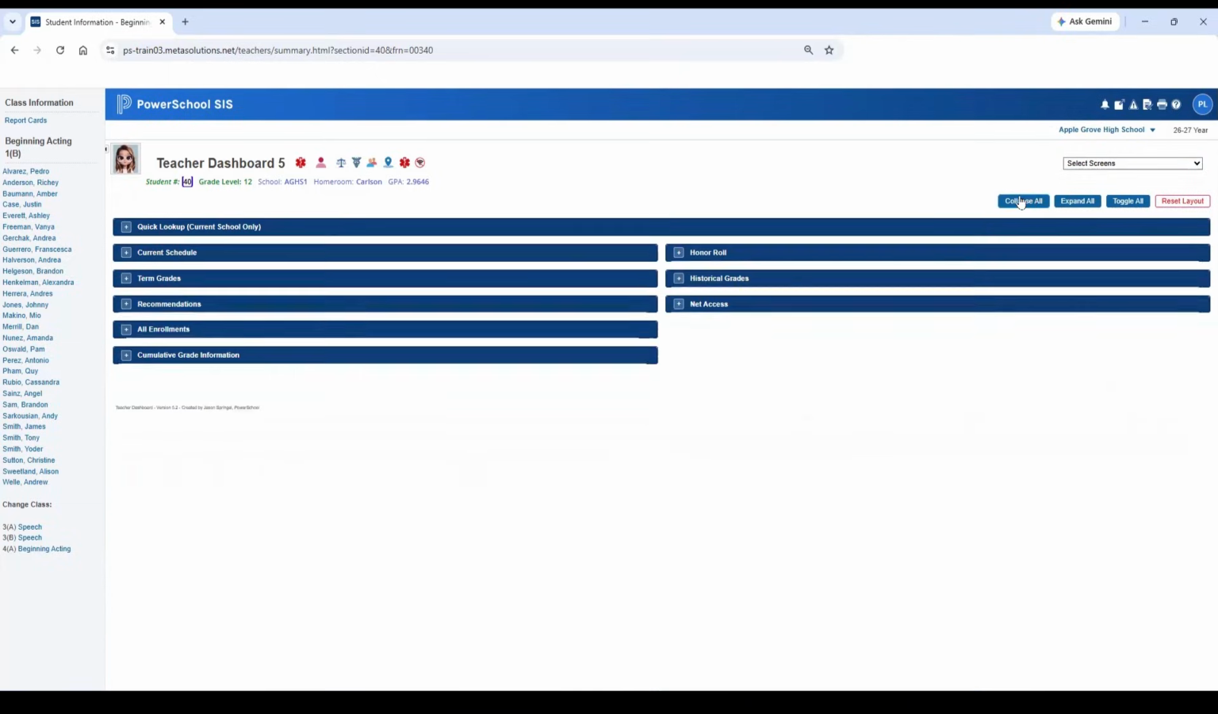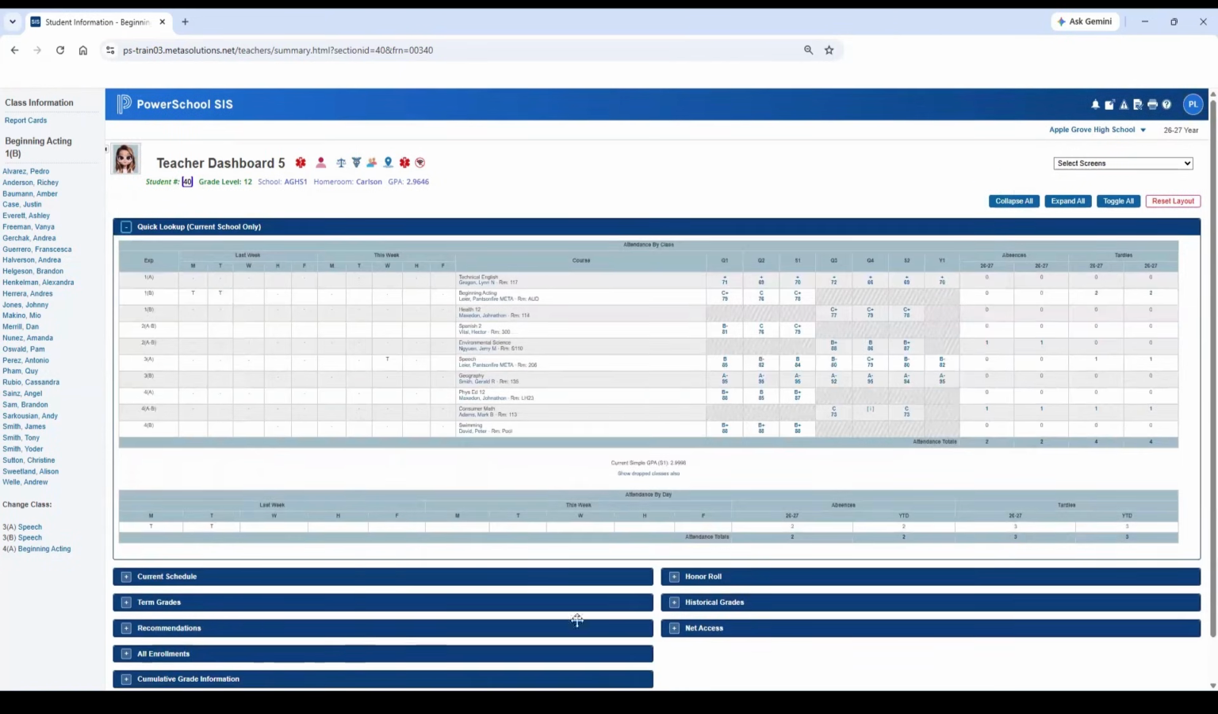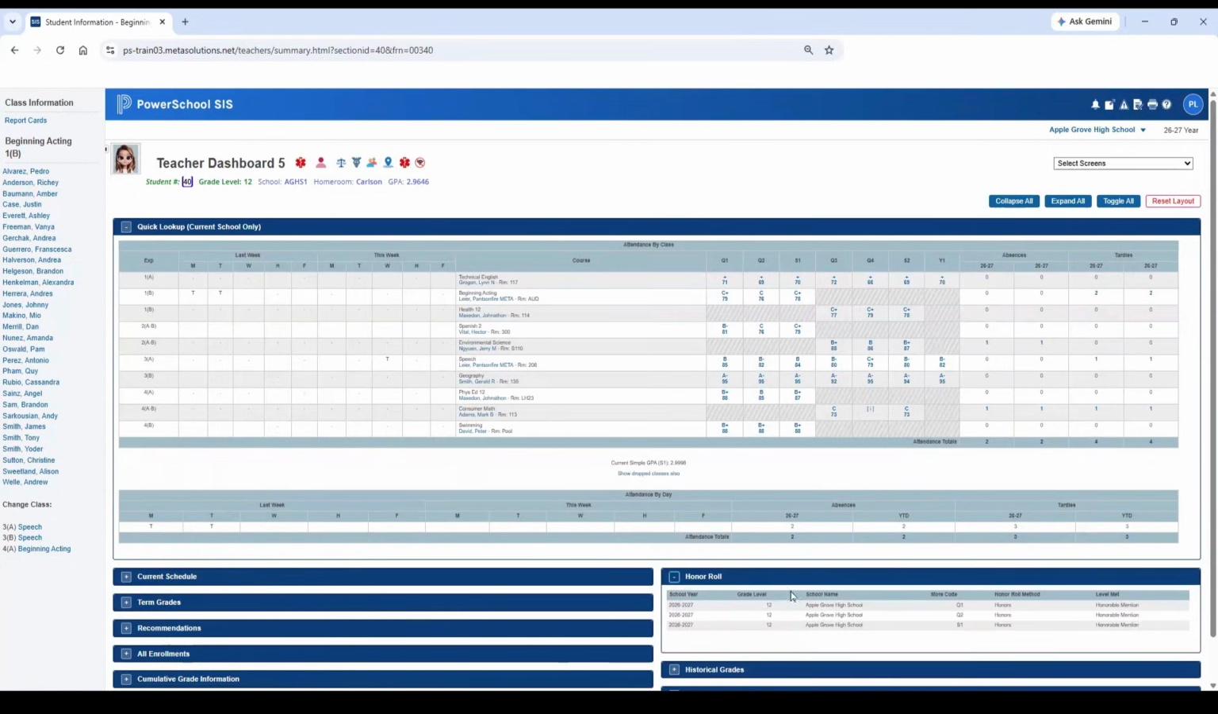I can collapse everything. I can click on the little plus and only open certain things, keep them open as I need them. I can reset this layout back to the way it was when I first came in. But let's talk a little bit about what's on this dashboard.